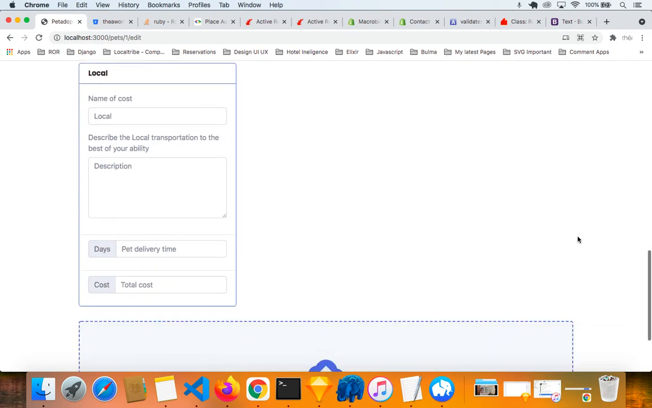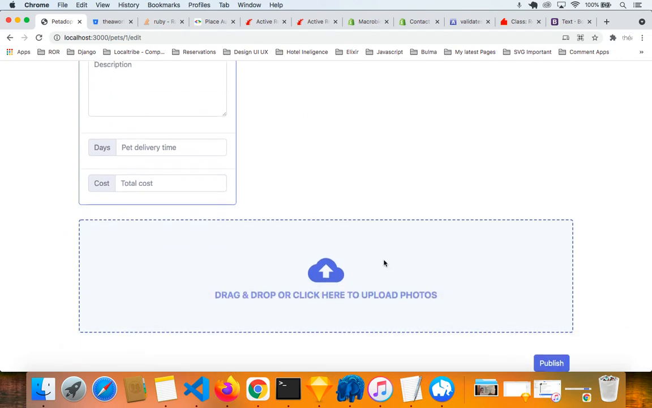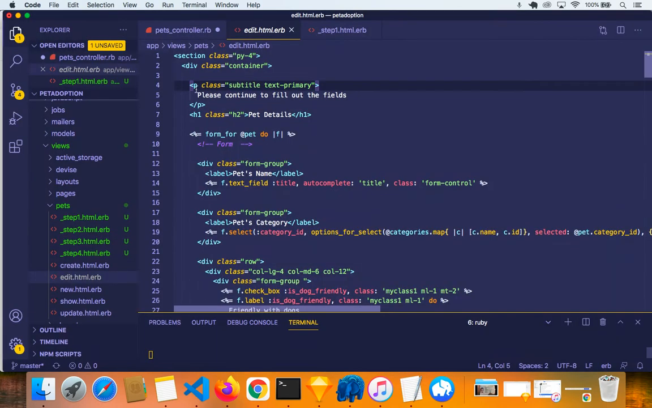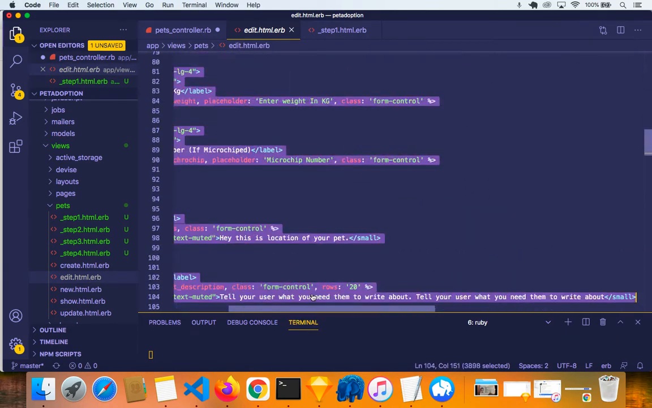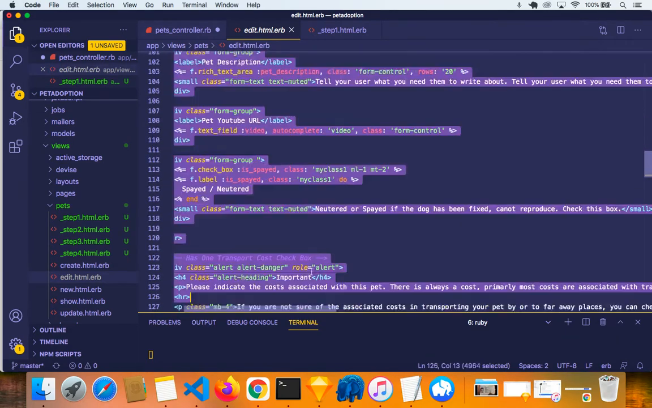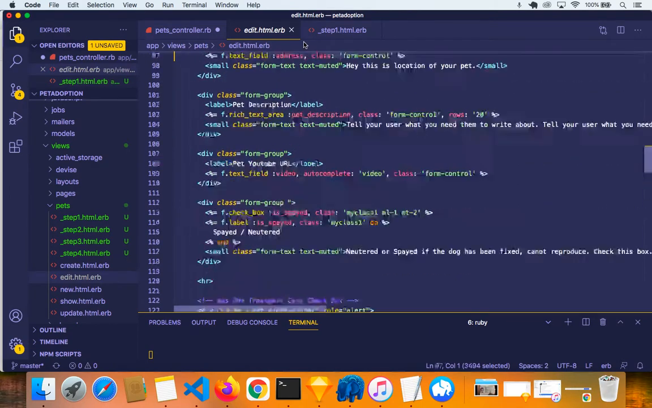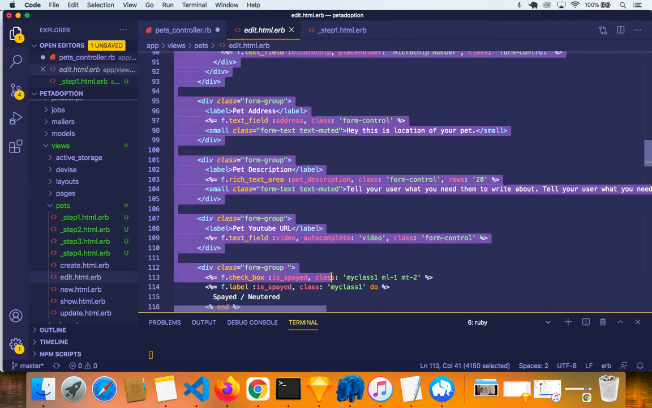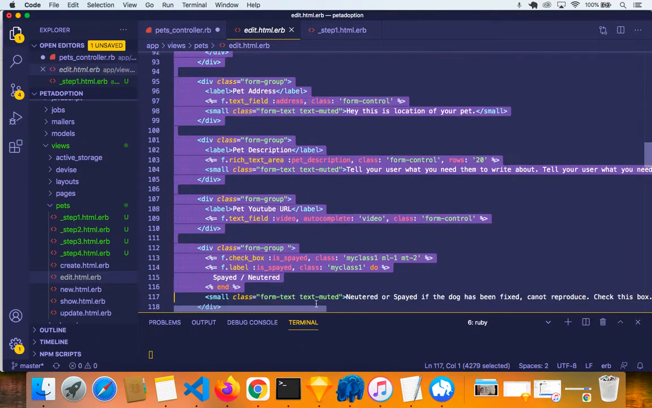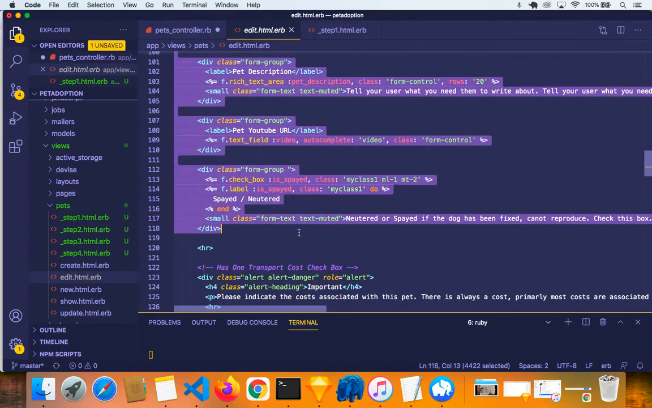And step 2, I want it to be the pricing, and step 3, I want it to be the media. So I'm going to grab everything from here all the way down to the paid part, without the HR. The address, the pet description, the YouTube URL should go with media, so we'll take it for now, but we'll move it after. So just remember this, all the way to the HR.